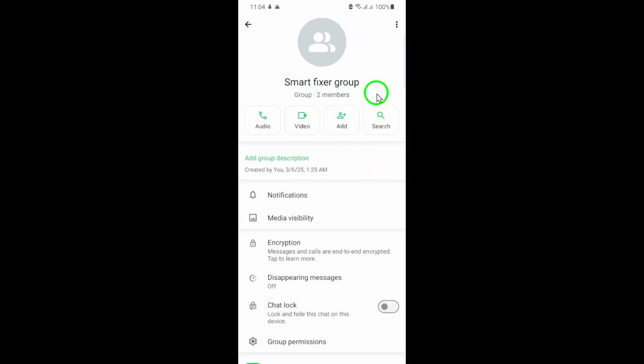A few important things to remember. Only group admins have the permission to change the group name. Also, when you update the group name, all members will receive a notification about the change.